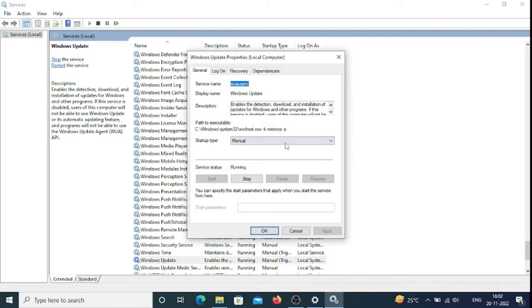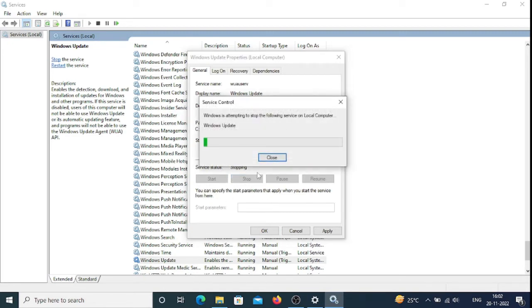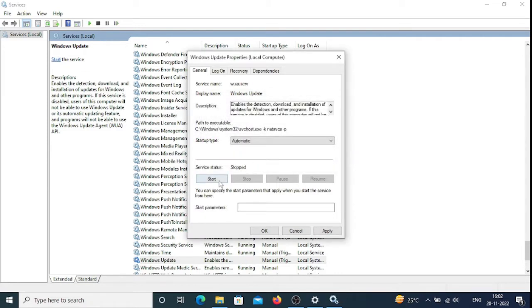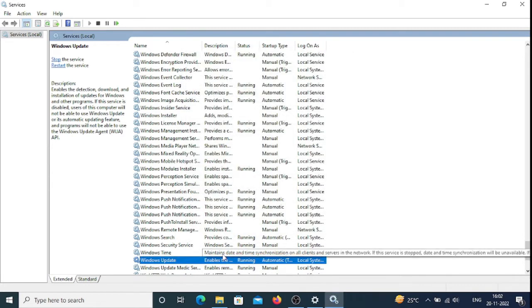Go to properties and we need to choose automatic, and we need to stop it and start it again. Now I'm going to start it. Okay, so click apply. Now it's on automatic and in running state. So this is the first setting that we need to do.